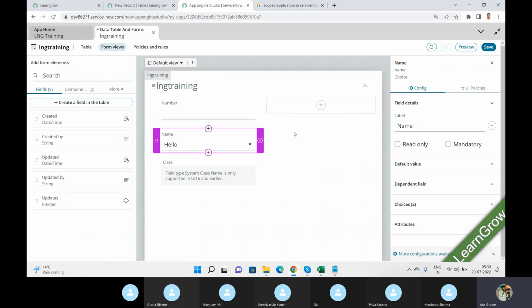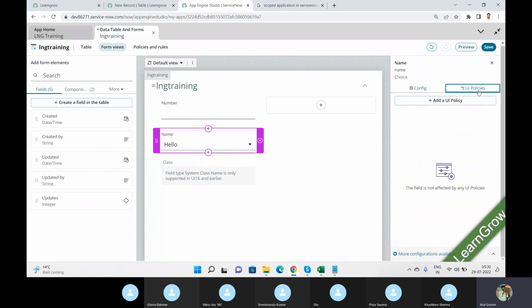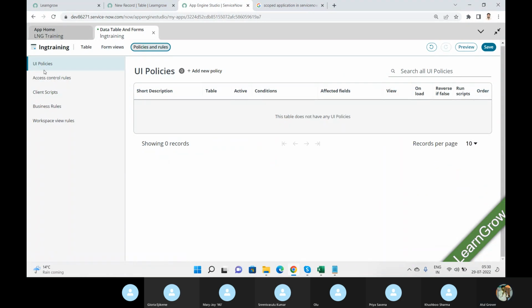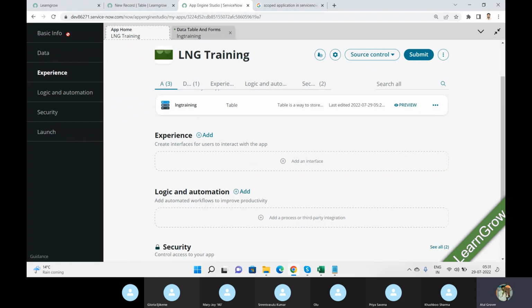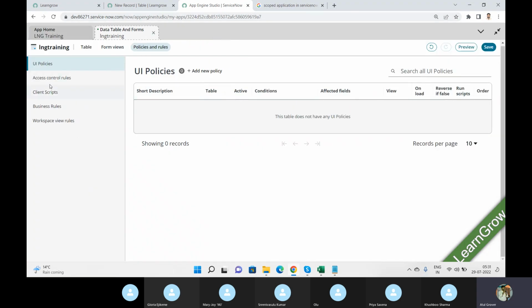तो ये interesting है. You want to put the UI policy? Go here. Create a UI policy. Policy and the rules: UI policy, client scripts, business rules, whatever you want. Nothing new, we are doing it again. I'm repeating my words. Chalo Atul, table हो गया. I'm not repeating this because we've done this part: UI policy, client script, business rule. Same thing applicable here, nothing new. The only interface has been changed, guys.